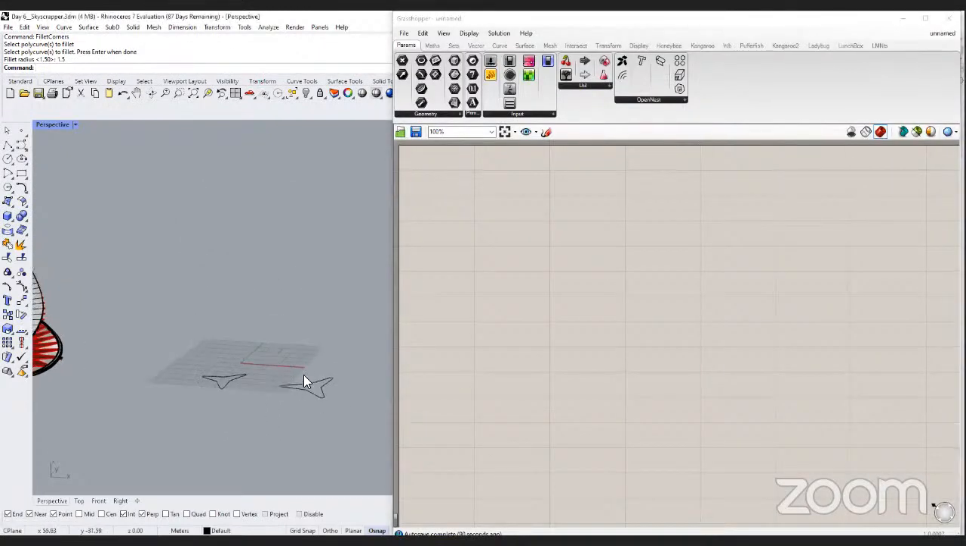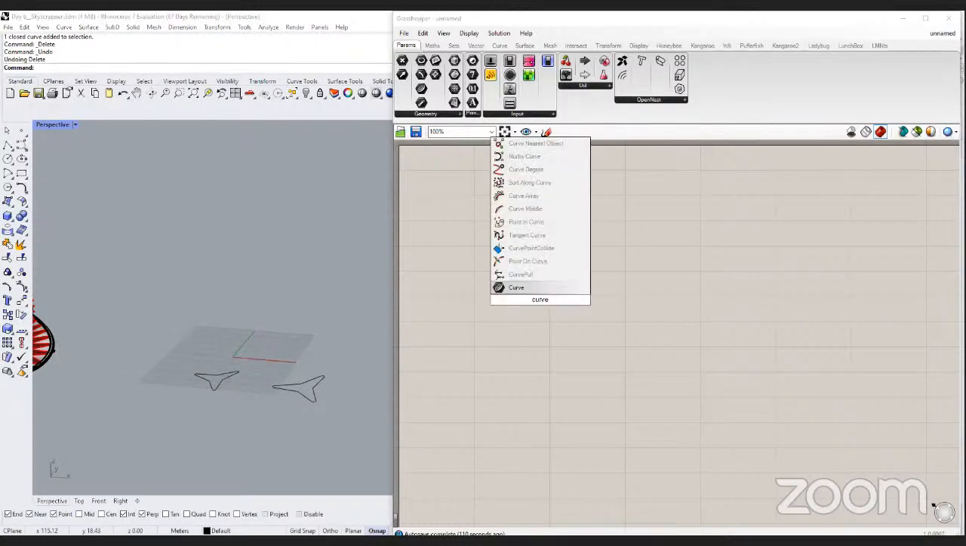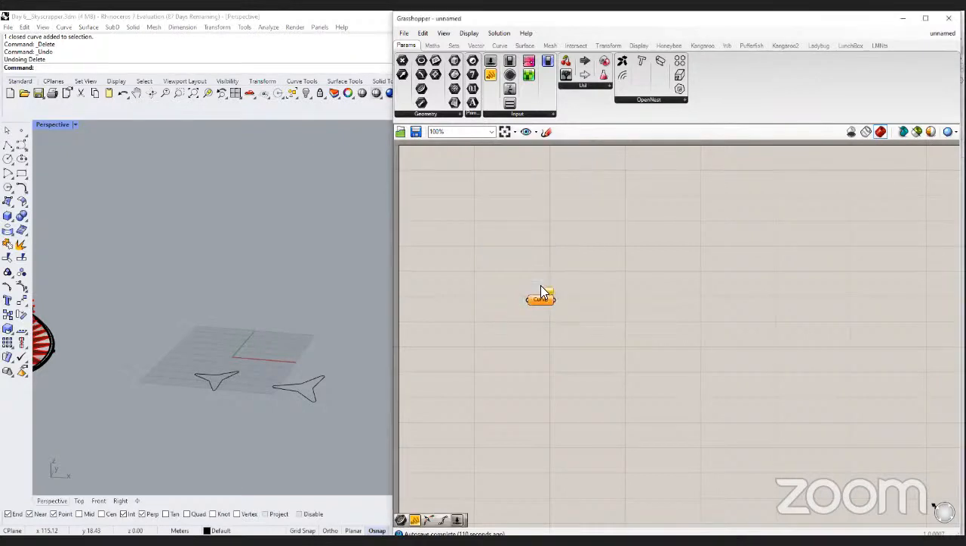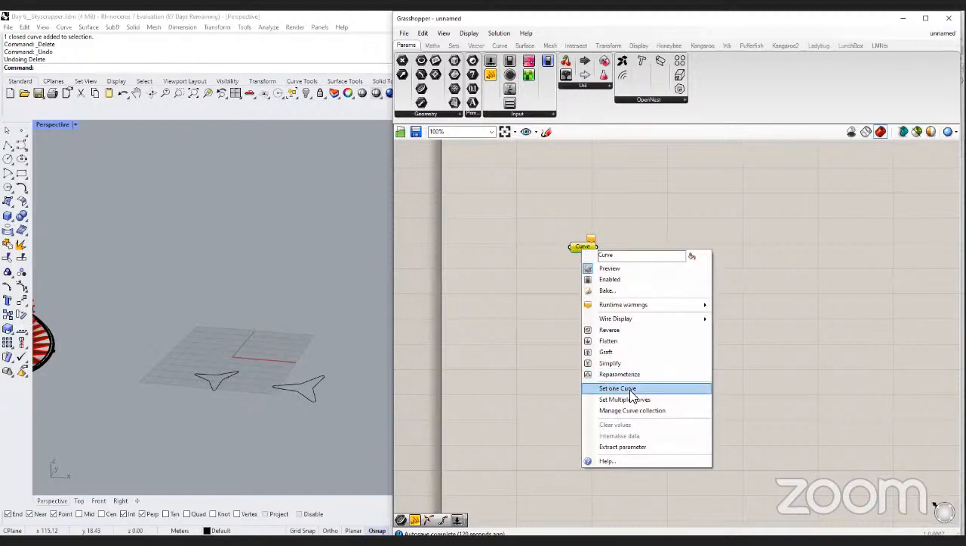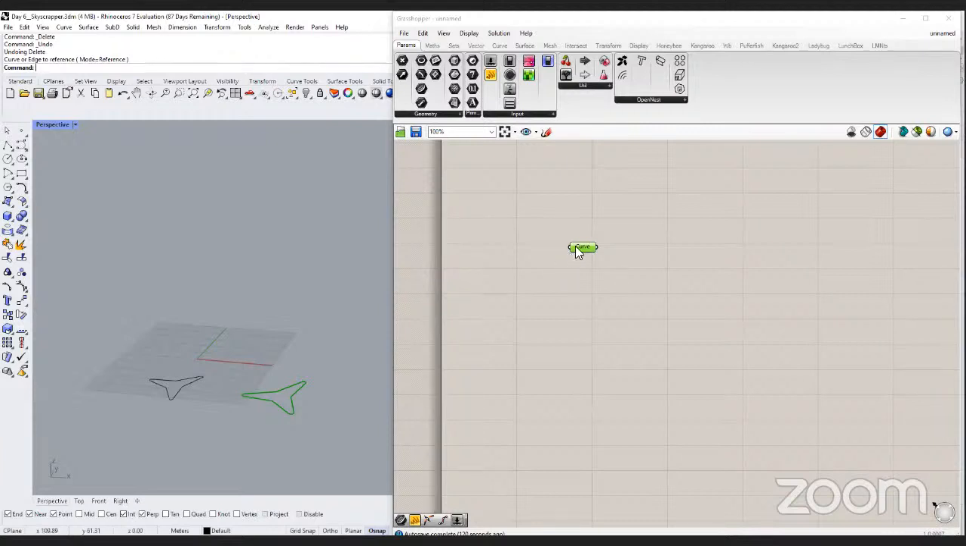Okay, now that we have created the plan curve, let's delete this. So now that we have the plan curve, I'm going to be importing it in Grasshopper. So I'm using a curve component for that. To import a curve, use the component called curve. It will once again be annotated in a black colored hexagon. Just select it, right click and choose set one curve and select the curve. Once you have selected the curve, it will be imported.